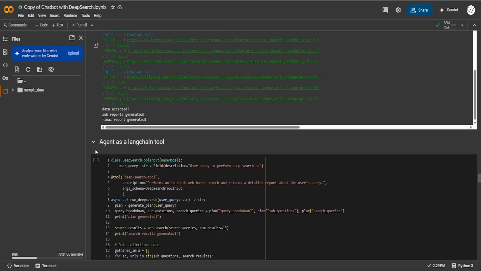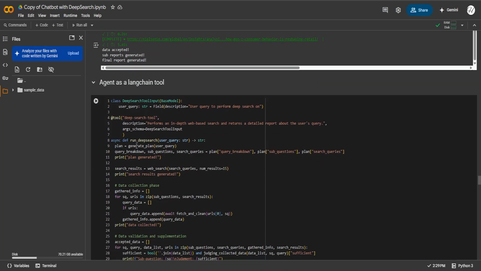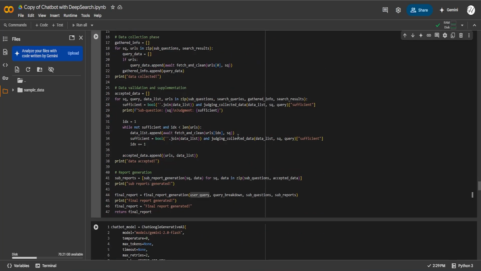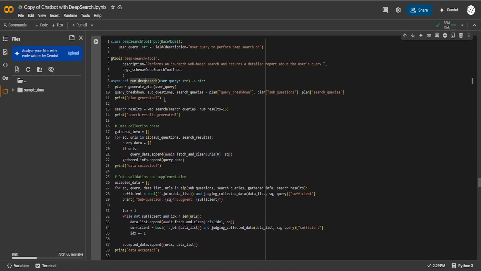One last thing is converting the agent to a LangChain tool. So basically we create this asynchronous function. We need it to be asynchronous to be able to run the Crawl4AI scraper. And then we wrap it using this tool decorator. We give it a description and an argument schema for the input. And now this function is ready to be used as a tool in a LangChain agent or chatbot.